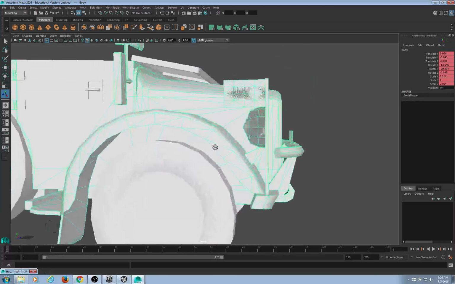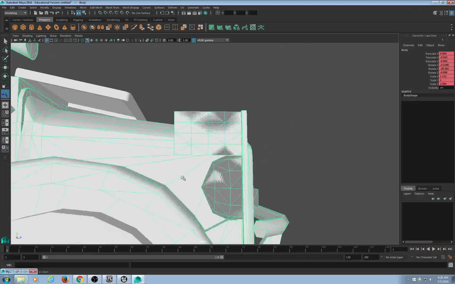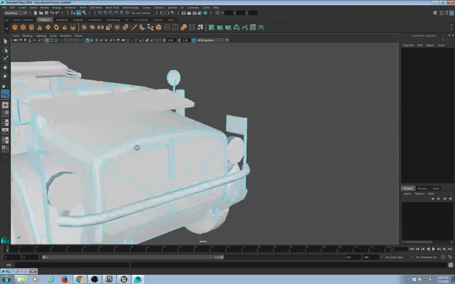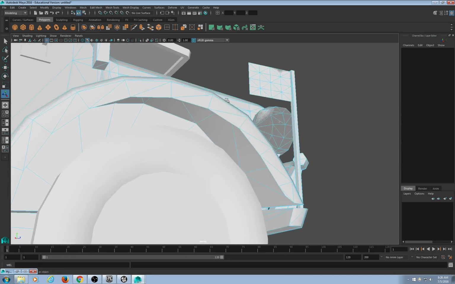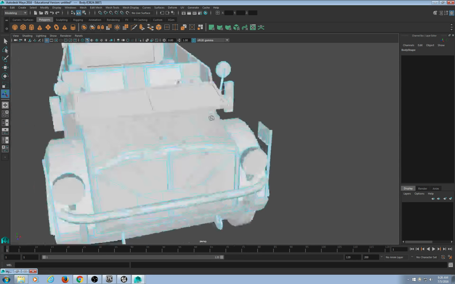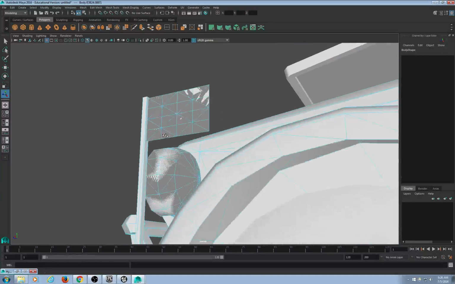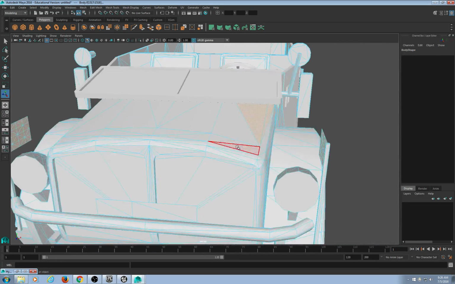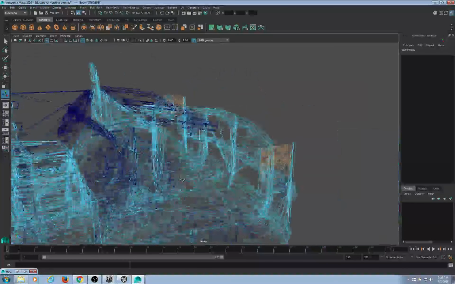So go ahead and select these flag polygons. If you right click on them and go to face, the flags are right by the lights in the front. Select all the faces on the flags. You can do both flags at one time by holding Shift. Make sure you're only selecting the flag faces.